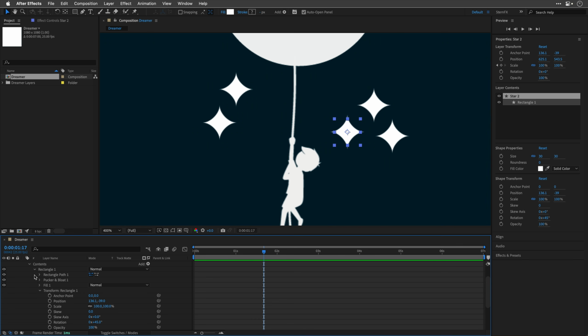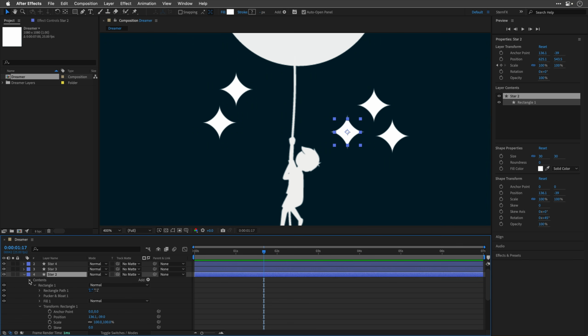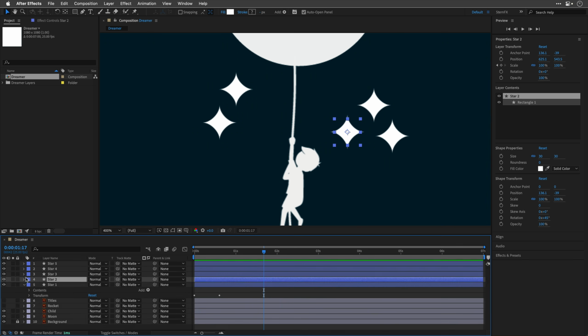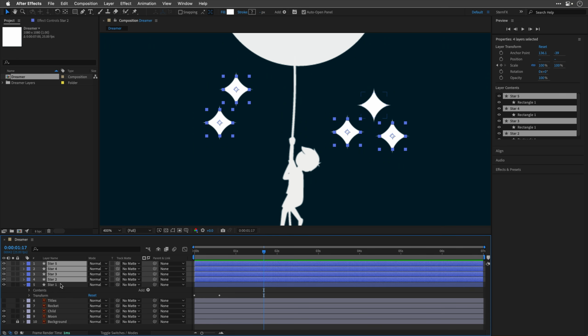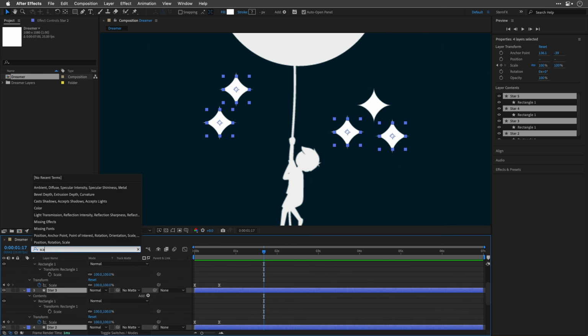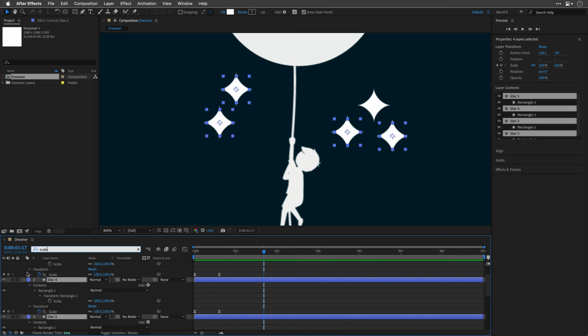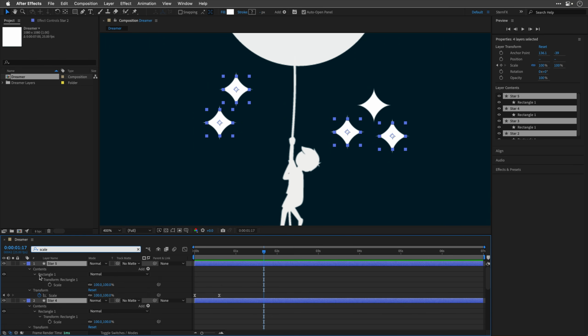Now, this is a lot of twirling, a lot of expanding. So another way to work, I'm going to collapse everything and I'll select star 2, shift click on star 5. I don't want to change star number 1. Star number 1 is okay, this is the first star. And over here in the index search, I'll type scale. And this is going to show me all the scale properties for the selected layers. So I'll climb up so I can see what I'm working with. And this is the scale that I want to change.